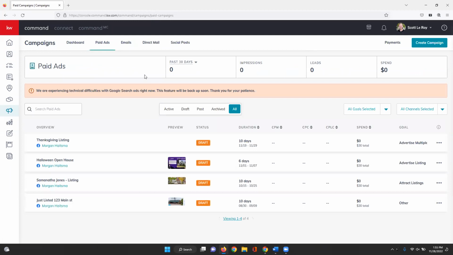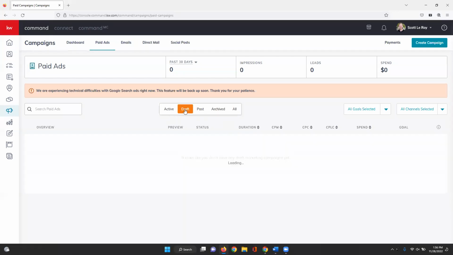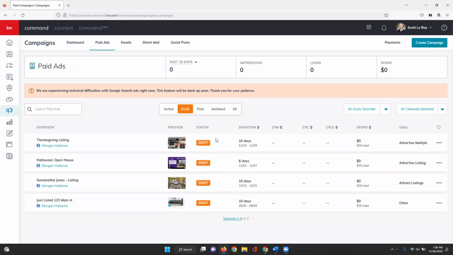If we click on paid ads, you're going to see some statistics up at the top based on how your paid ads are doing. So currently we're looking at all, but we can go into just our active ads. We do not have any set up yet. You can see draft, so anything that is in a draft.